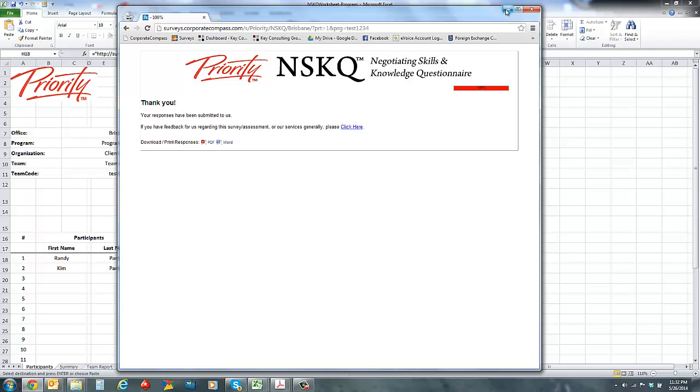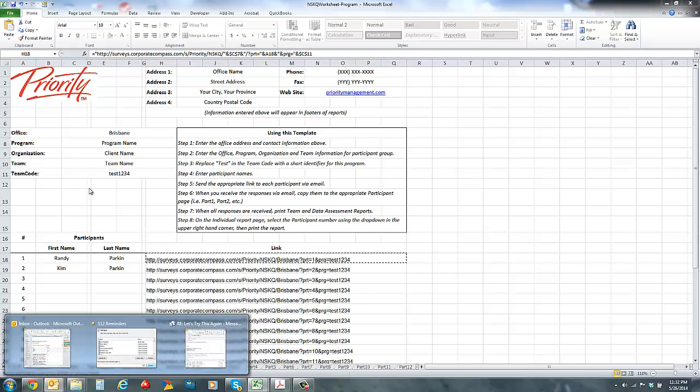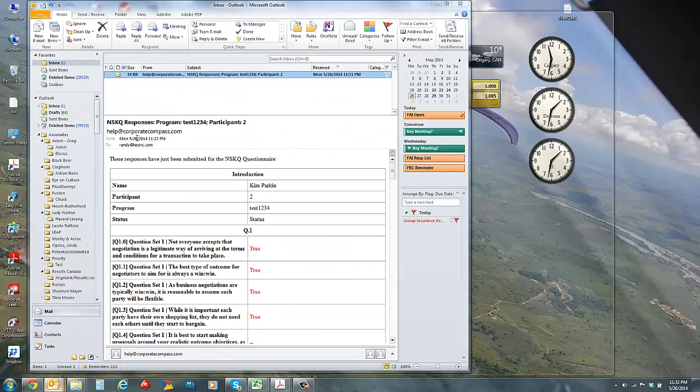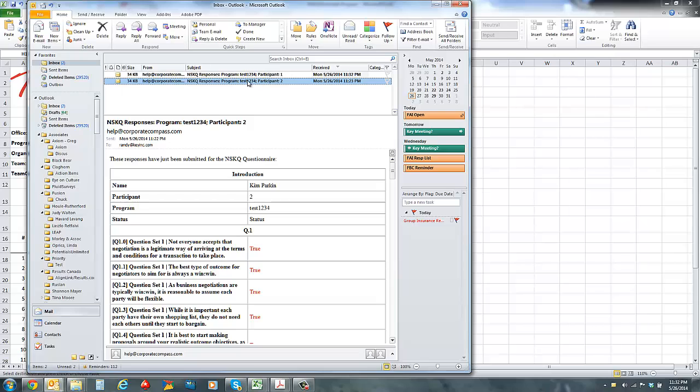Now in a few seconds you should receive an email. I've got this set right now to send the emails to me, but an email should come in. I'll go to my Outlook and check for mail, and there's the response there. So here's the one I've just completed. You can see my name there. You can see participant 1. It's for program test 1234, and the status is simply a program thing.